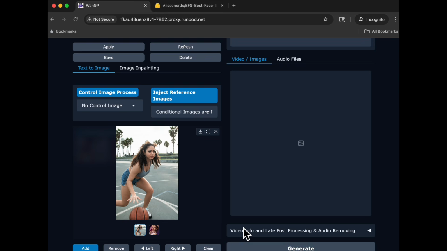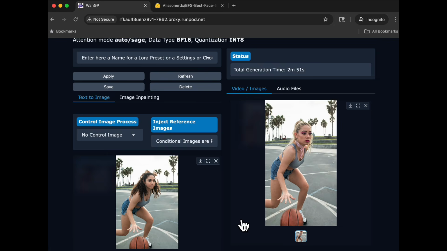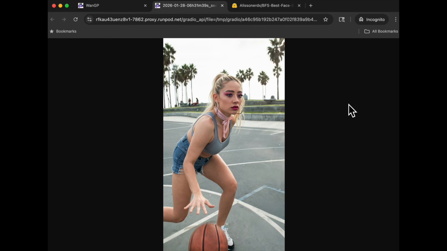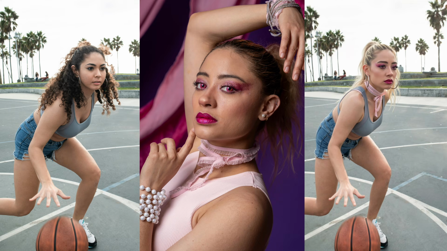The first time you generate, it has to download the model, so it will take a bit longer. It took 2 minutes and 51 seconds, most of that model download time, and here is our result. It's pretty impressive that it was able to take the scarf of the woman and apply it to where the hair had been with the previous picture.